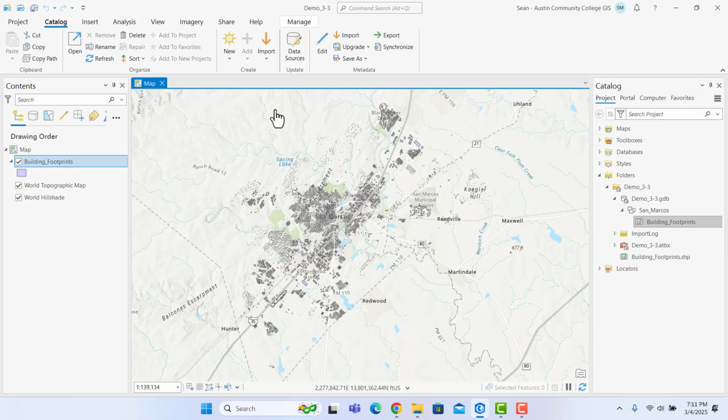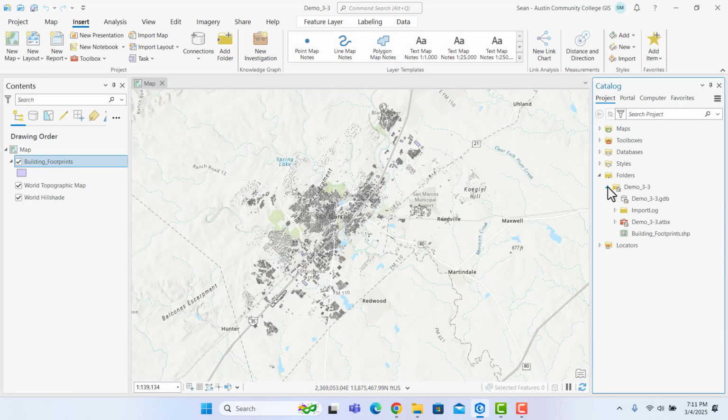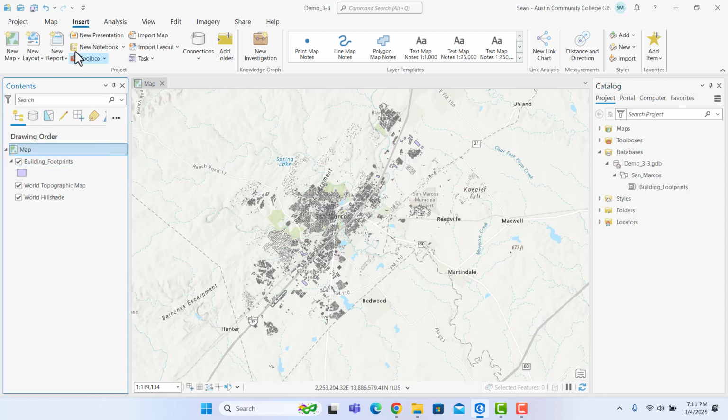Go ahead and close the catalog view. I'm going to reorganize my catalog interface so I'm working within the project file geodatabase, reset my interface, and save my ArcGIS Pro project.